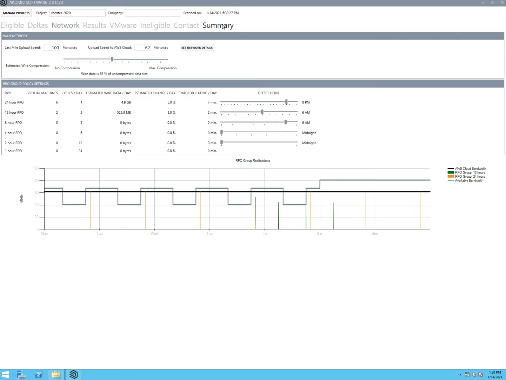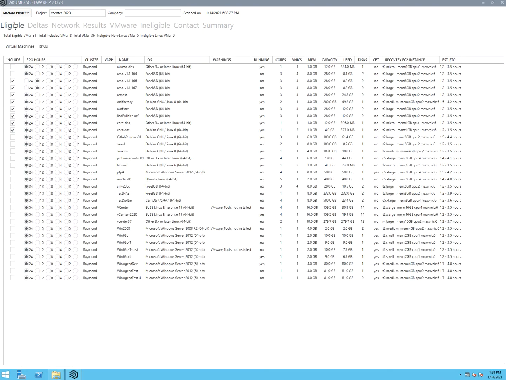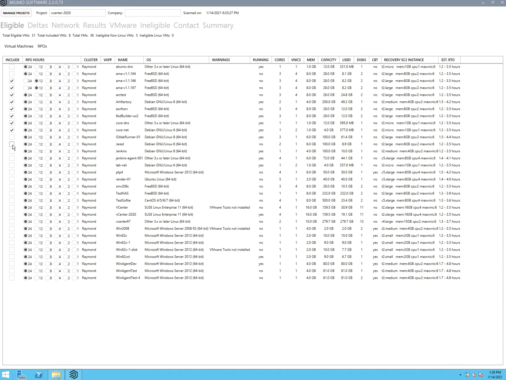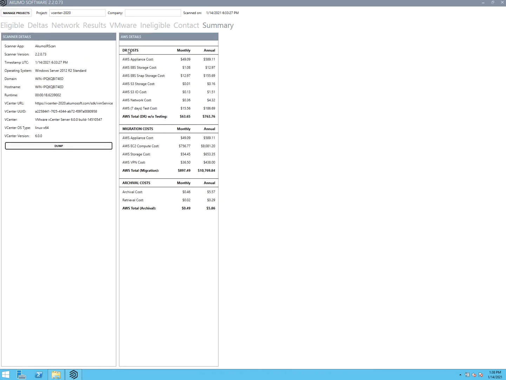The interesting view about costs is in the summary view. And so based on those number of VMs that you selected, again, when we go back to eligible, I've selected 8. Let's click on 2 more of them to get a round number here, 10. Go back to summary. And this is telling you for DR what your actual cost is going to be on a monthly basis for raw AWS costs and for annual basis for raw AWS costs. So now this is what you would be paying on your AWS bill if you deployed the Akumo DR solution.